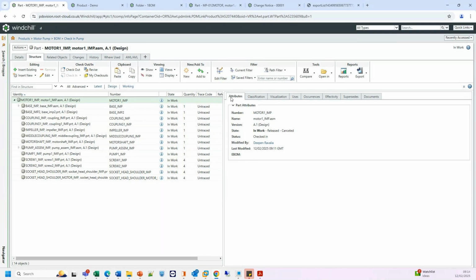I'm just going to take you through the different tabs that we have here. So all of our primary attributes are shown here in the first tab. If we have classification enabled, we can see all the classification attributes. I only have a custom attribute created, which you can see at the bottom. However, if we have PartsLink enabled and configured in Windchill, then we will be able to see all of those part classifications and groupings here as well.